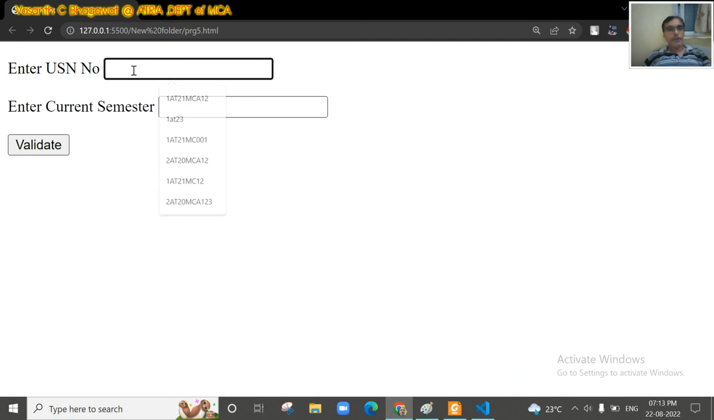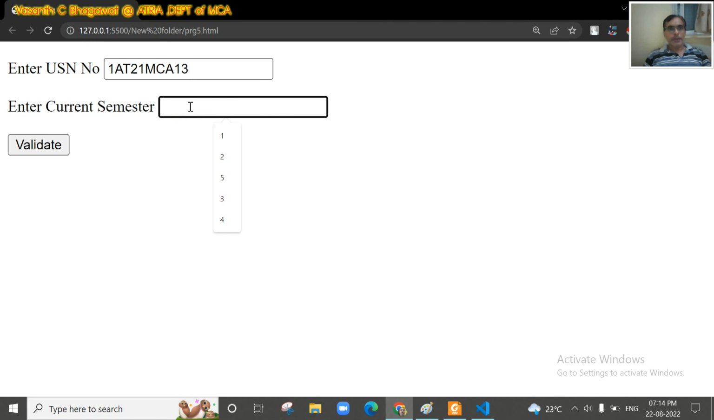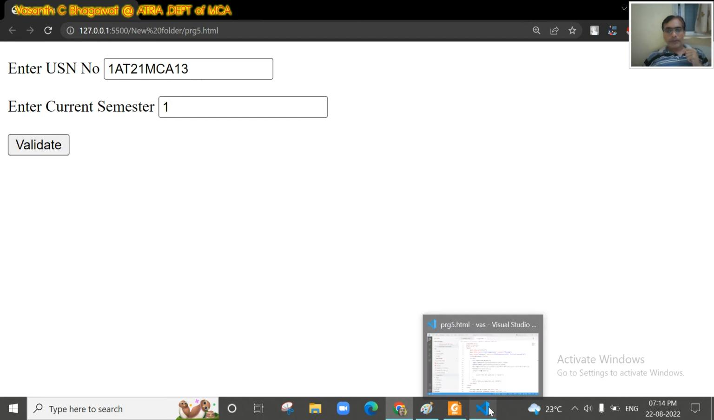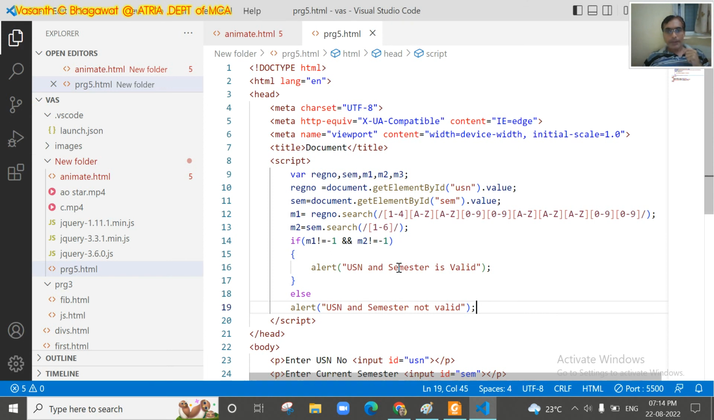So now I have to type a number. So 1, followed by 2 characters, then 2 digits, then 3 characters and a 2-digit number, right? And I will type a semester, say 1. When I click on this, the alert window is not displaying. That means somewhere we have made some spelling mistakes.